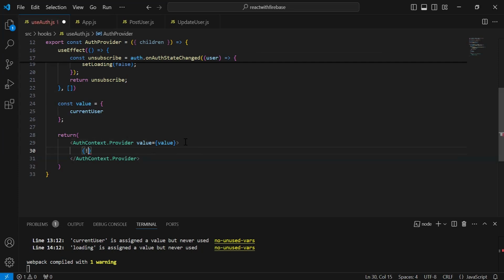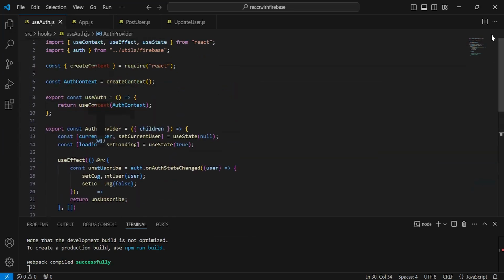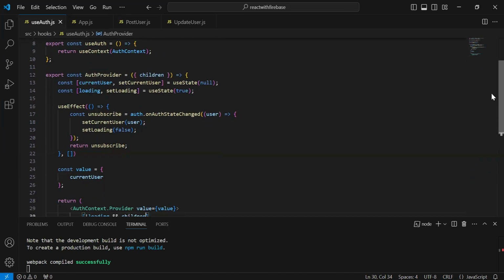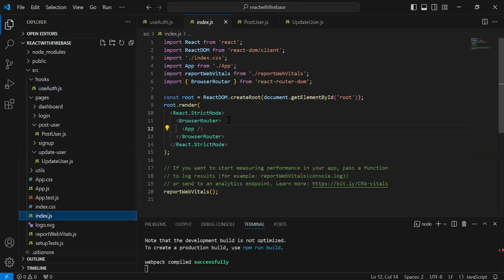So let me check here. If loading is false, then we have to load the children. Now you can take a look at the useAuth hook. Now let's go to index.js, and I'm going to wrap the App tag with the AuthProvider.